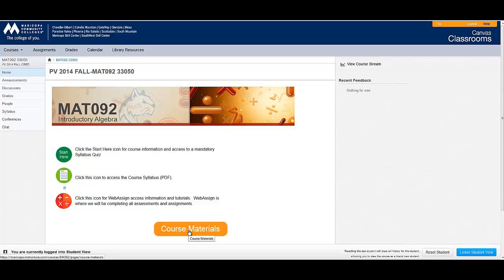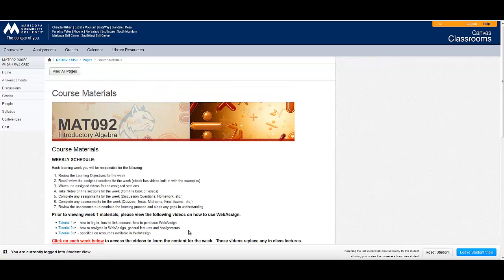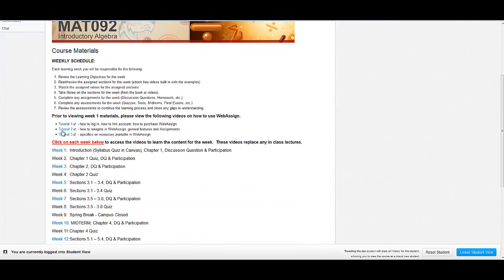So here's what it'll look like on a typical week. I would click on Course Materials, and only prior to week 1 might you have to watch these, and there will be another tutorial over here as well, because these are how to use WebAssign. Once you get more comfortable in that, you probably won't view these anymore.